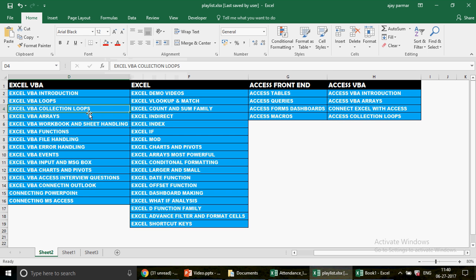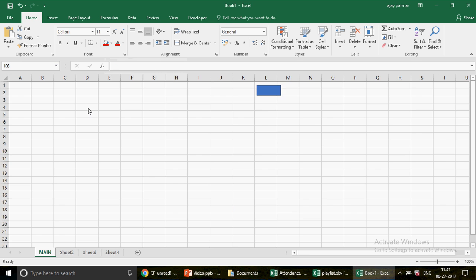First get the idea about the collection loops, and then you should first go and watch the Excel VBA loops, because in the VBA loops we talked about the VBA if function. So you can learn the if from there, and you can learn the collection loops from there, right? So this is more of an intermediate level video.